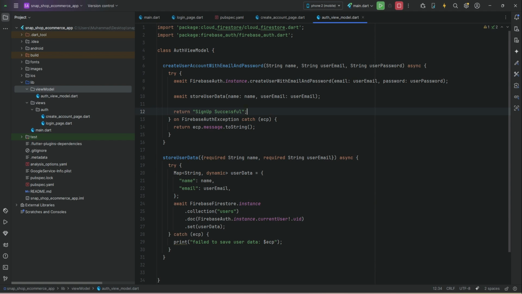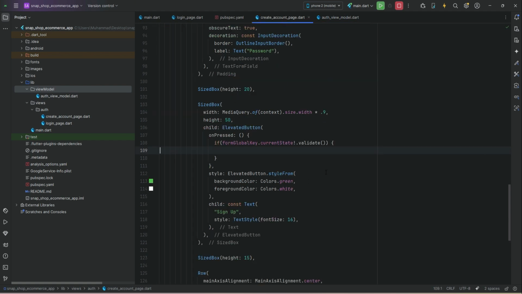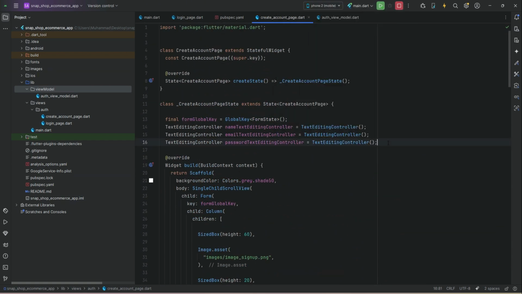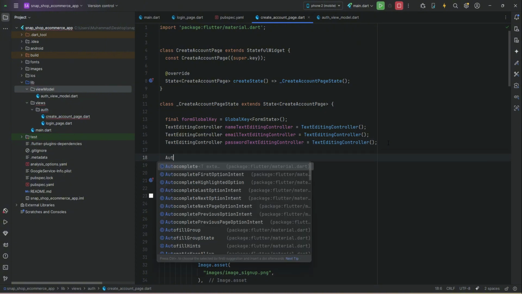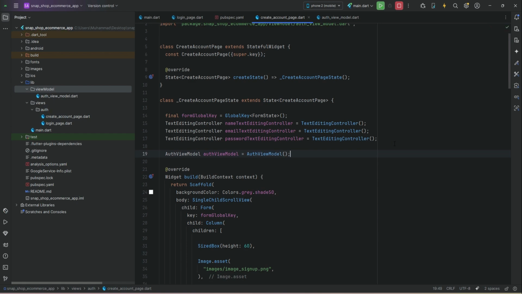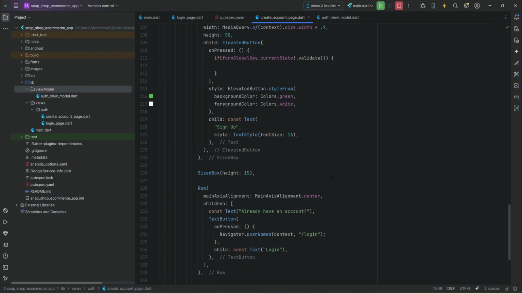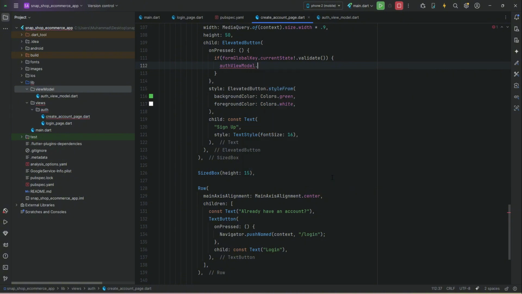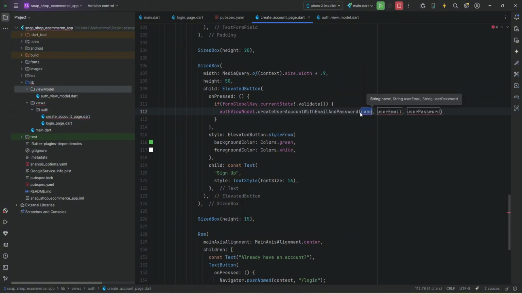on the user interface. For example, now on the create account page, first we will initialize an instance of our AuthViewModel. So we can say AuthViewModel class, the instance name of it, and now we can say authViewModel.createUserAccountWithEmailAndPassword, to which we have to pass the name, email, and password of the user.